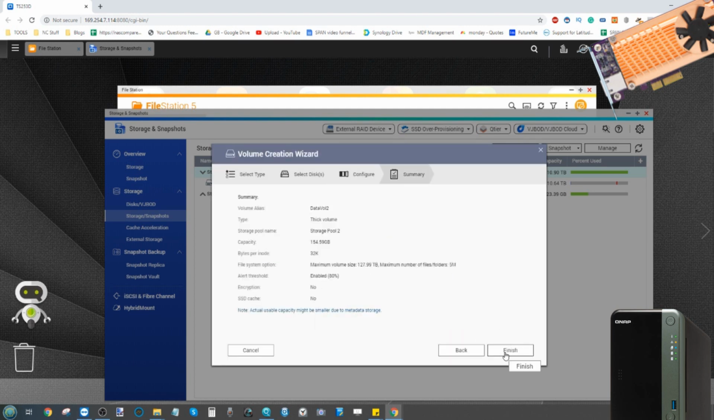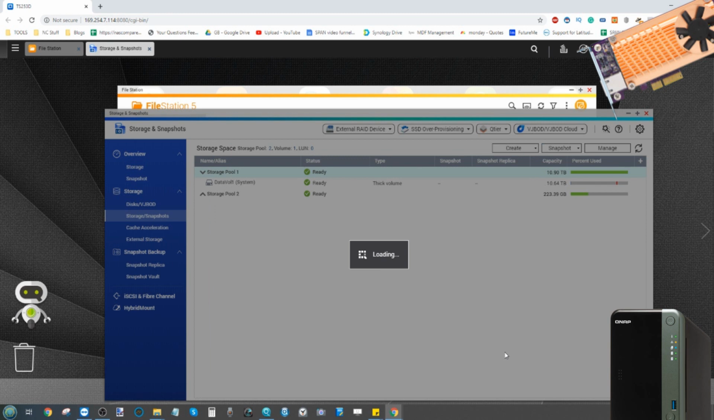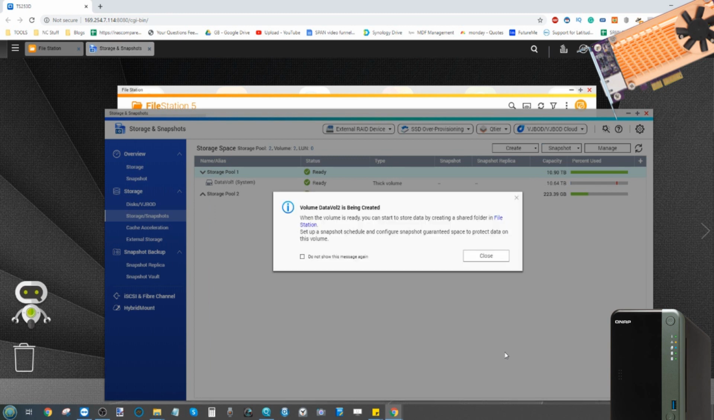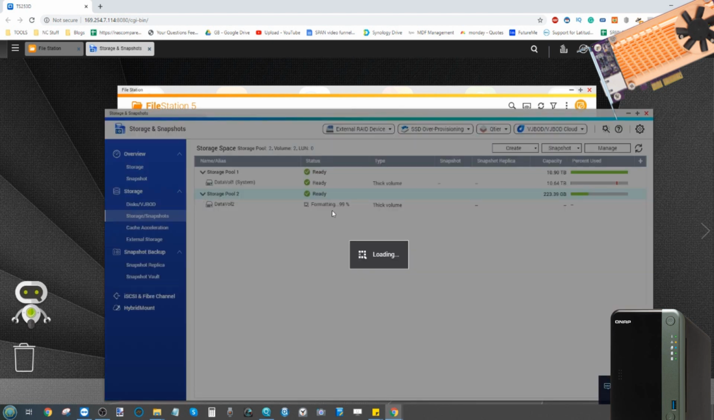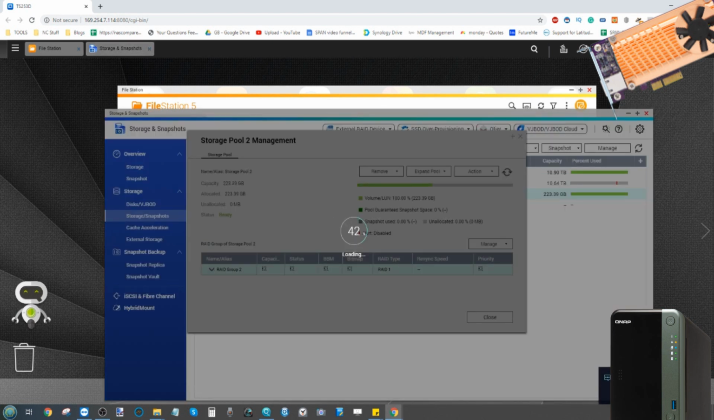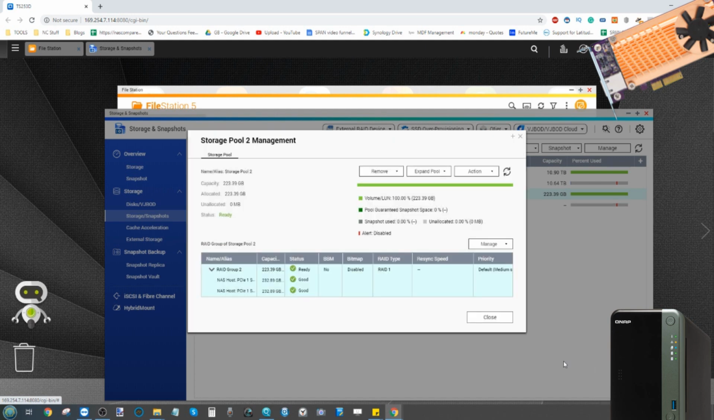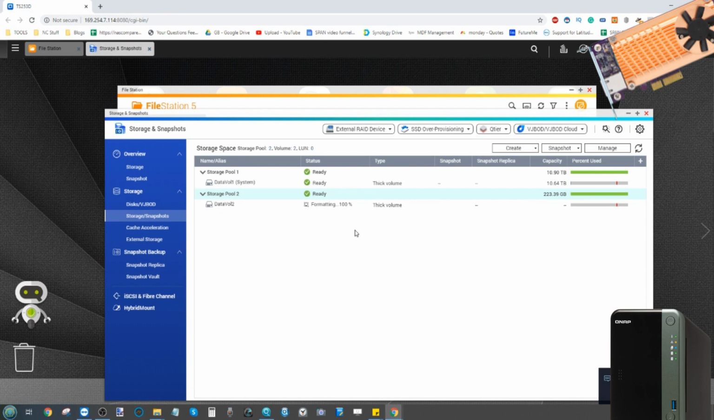Remember, we are going to be wiping this area out later to be utilized in caching. Now, volume 2, as you can see, is now being created in the background. If we open it up, we can see that the format is taking place and the volume has been created. It's the whole area of RAID 1 on those NVMe SSDs.